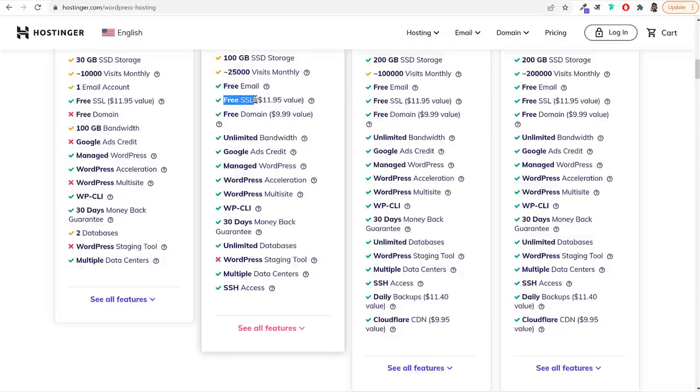You get a free SSL certificate for your website. You also get a free domain name, so you don't have to purchase a domain name. You can register a domain name for absolutely free. We get free unlimited bandwidth, which means that there is no upper limit on the amount of data that you can transfer per month. You also get Google Ad credits, managed WordPress, WordPress acceleration.